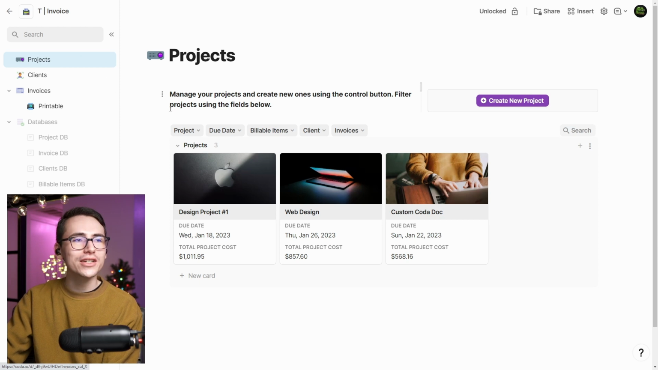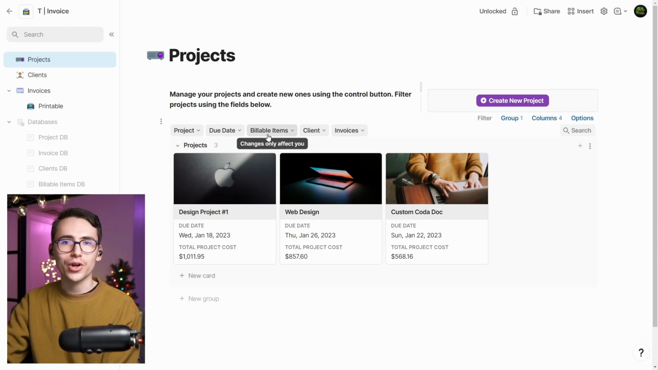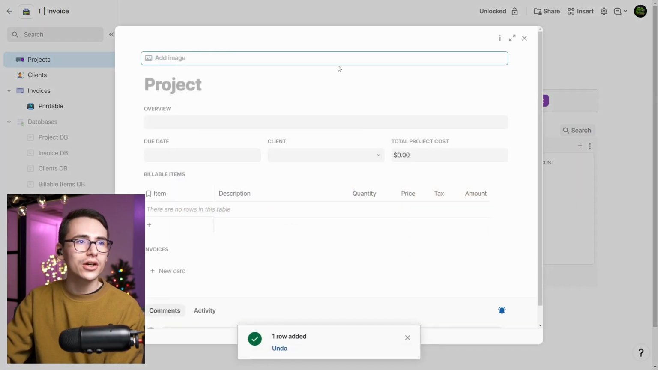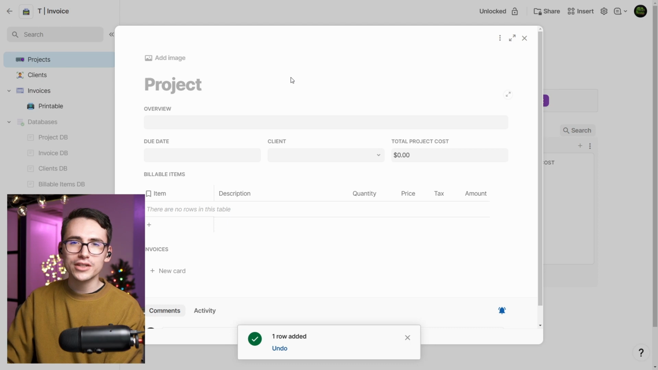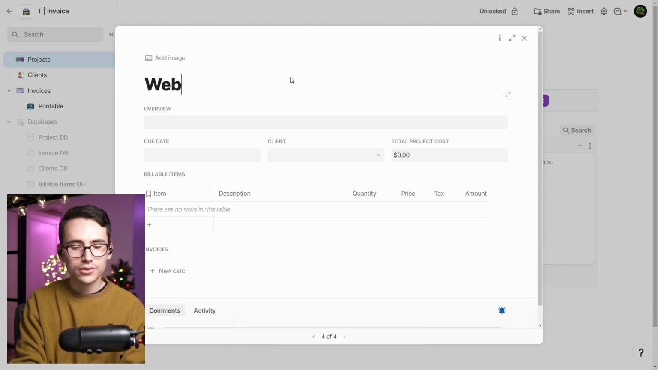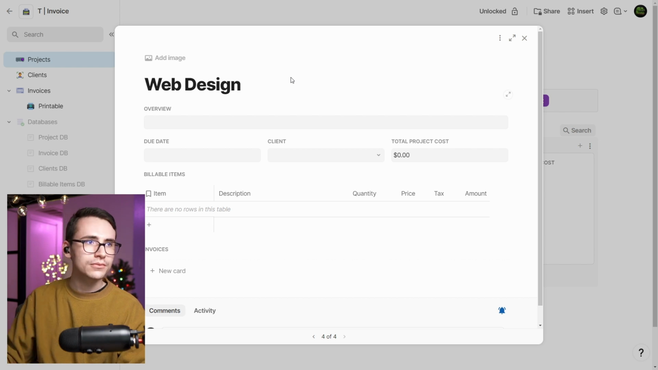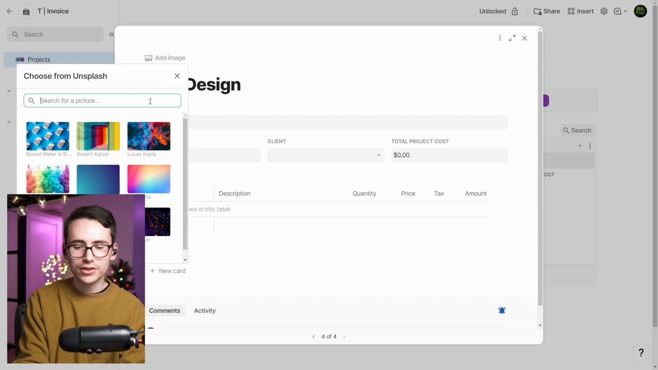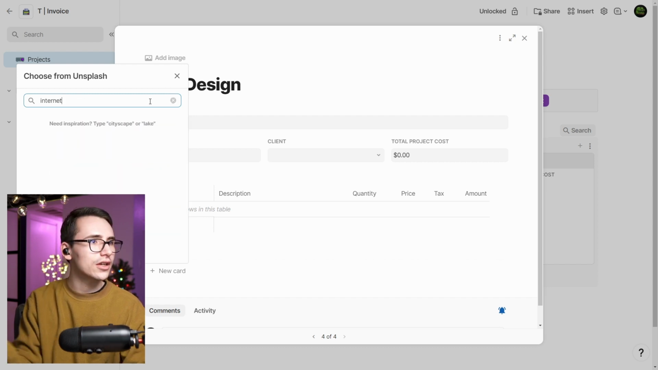So within our projects, the way that I based everything is off of projects. And so say you're working with a new client, first thing we're gonna do is create a new project. So in this case, let's do a sample project, and let's do this based off of like a web design project. So we're just gonna call this web design. If we want to, at the top, we can add our own image here. So I'm just gonna look up internet and see what's cool.